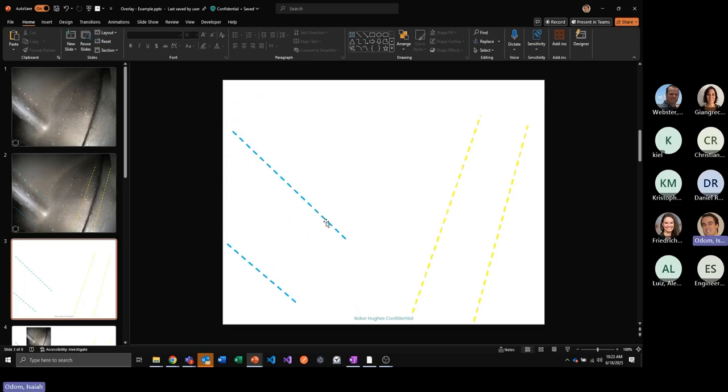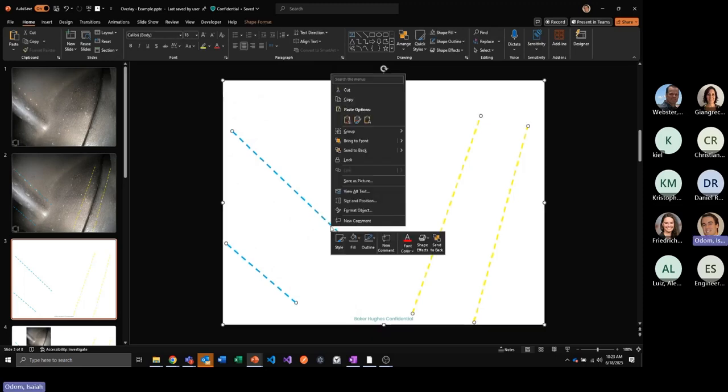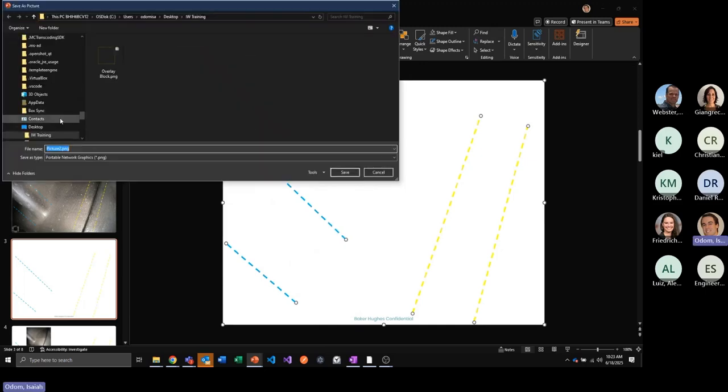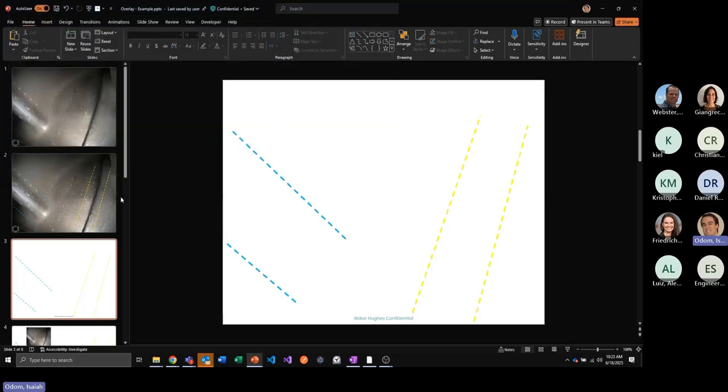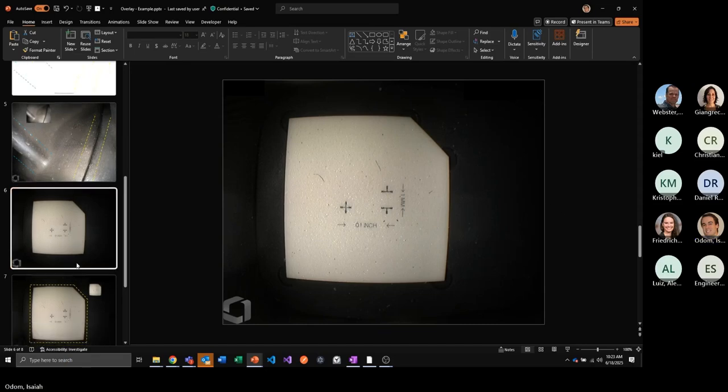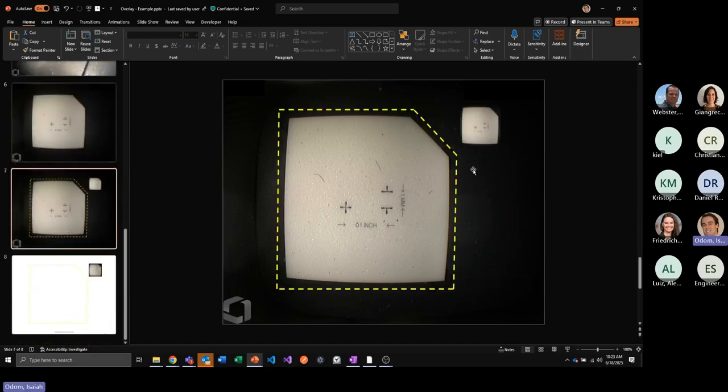And then you will do Control A, right click, save as picture. And then you'll save this as a PNG, and that's what you'll use for your overlay. So I created one for the verification block. I took a picture inside of my verification block with my forward view 3D phase measurement tip, and then I drew these lines around it.